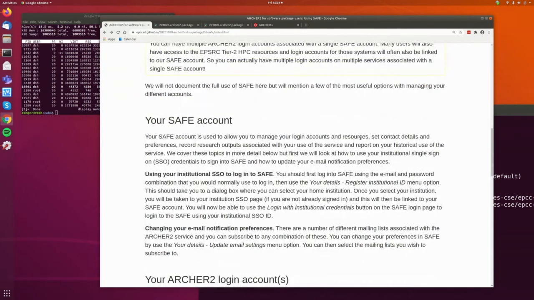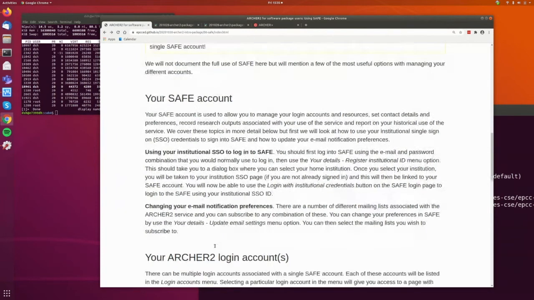You can manage your SAFE account and lots of things, set contact details, preferences. But one thing you can do is use your institutional single sign-on. You have a SAFE password which you would have set, but actually a lot of institutions, particularly academic institutions, operate central single sign-on services, and you can associate it with that. You log on to SAFE with your existing password, and then you do your details, register institutional ID. Then you can select your home institution if it appears on the list as a registered one, and then you can link that. So you don't need to remember your SAFE login. It will just be the same as the single sign-on for your institution. Whenever I log in the morning, I have a single sign-on to University of Edinburgh. Also, you can update your email notification preferences.